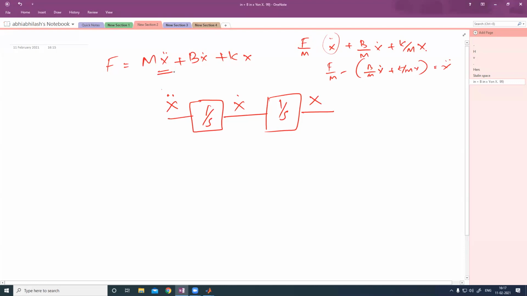So I want this one now. So x I am having, multiplied that x by b by m. This capital M, B and the small m, it will show error. This is K by M gain block. This is B by M.